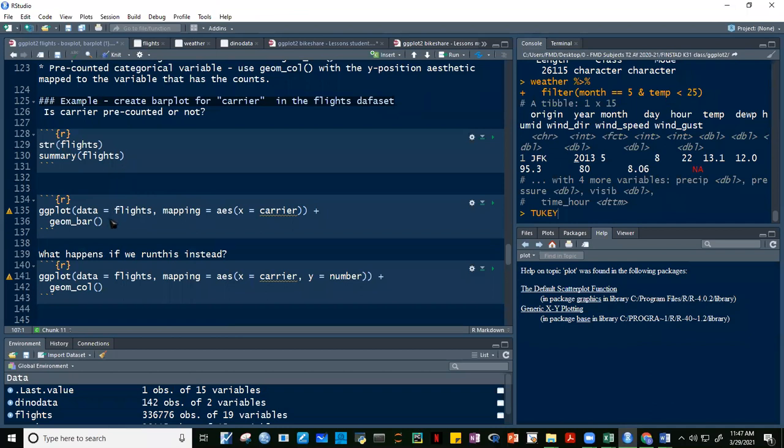Okay, hindi ko na isa-summarize, guys. But we know that carrier is a categorical variable, no? Okay, so let's create a ggplot out of that. Data is equal to flights. Mapping is equal to aes, x is equal to carrier.